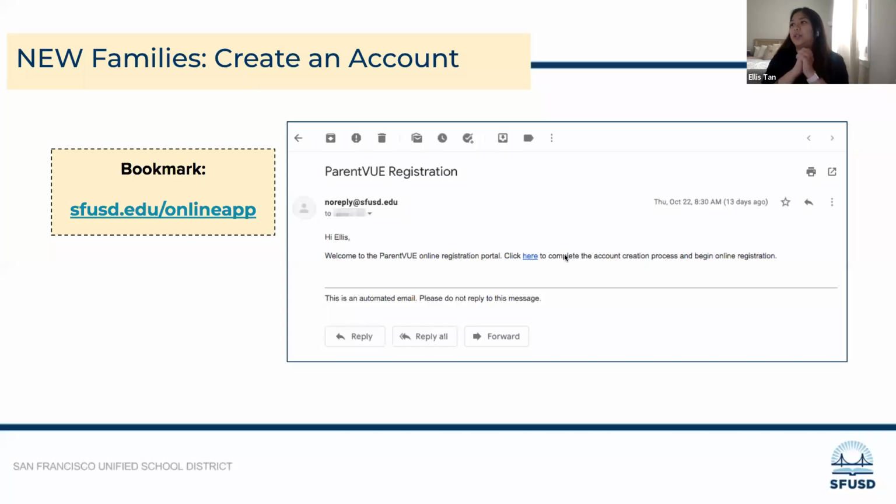All right. So you'll get an email from noreply@sfusd.edu. You should receive that email within a couple of seconds, if not minutes. If you don't receive it in an hour, definitely let us know. At the end of the deck, there should be the family name email address of who you can contact if you need support. But once you click this link, you can create your username and password.